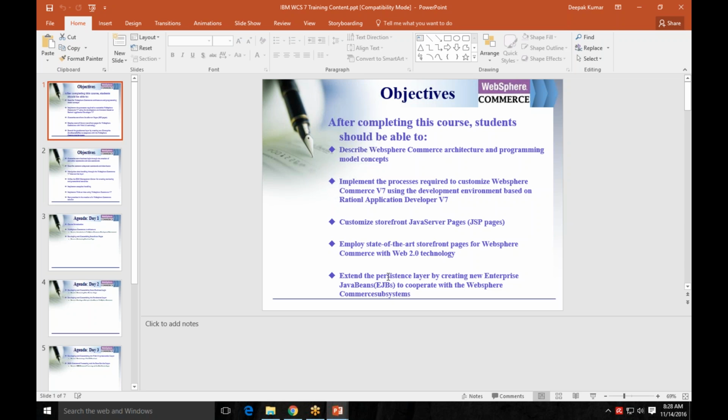Then we'll be looking into the backend. In the backend Java part, you have a lot of things, like how you interact with the database. For interacting with the database, we use a technology called EJBs. So we'll talk about what EJBs are and how you create new EJBs in WebSphere Commerce. That's again the Java part.